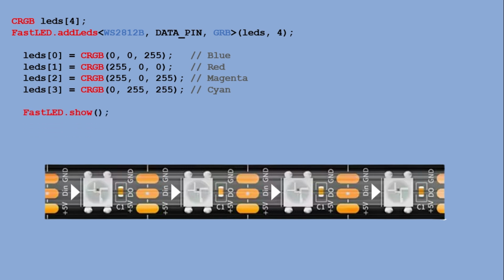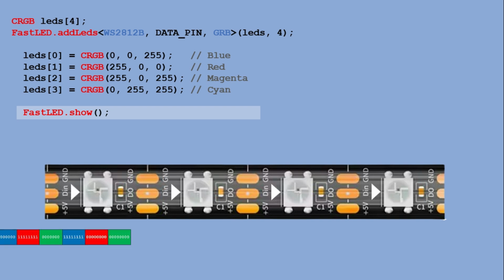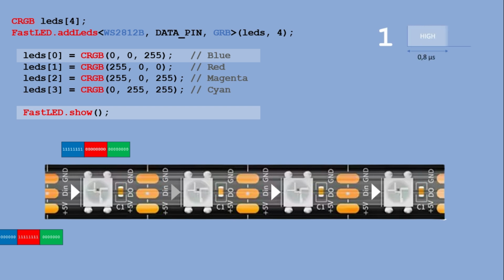Once we have set the colors in the array and call FastLED show method, the data transmission begins. The first 24 bits enter through the DIN pin and are captured by the driver chip in the first LED. It's important to note that in this protocol, a 1 is represented by a high signal lasting approximately 0.8 microseconds. A 0 is a high signal of about 0.4 microseconds. Both are followed by a low signal to complete a full bit cycle of roughly 1.25 microseconds.